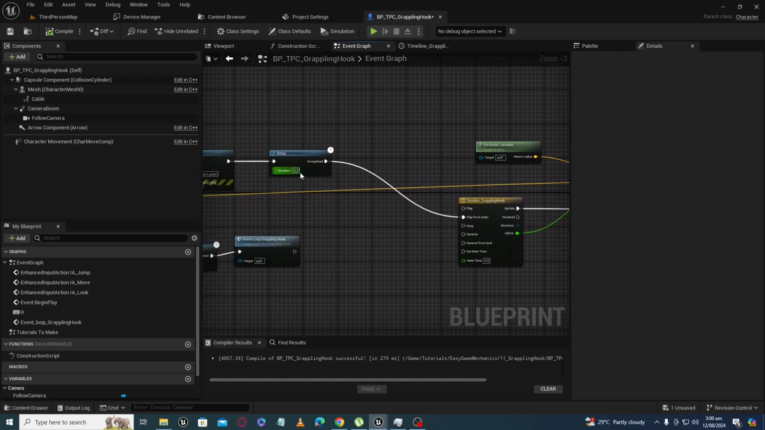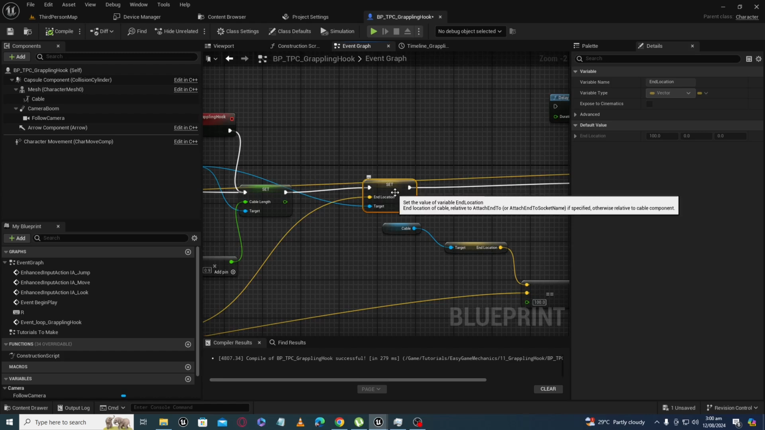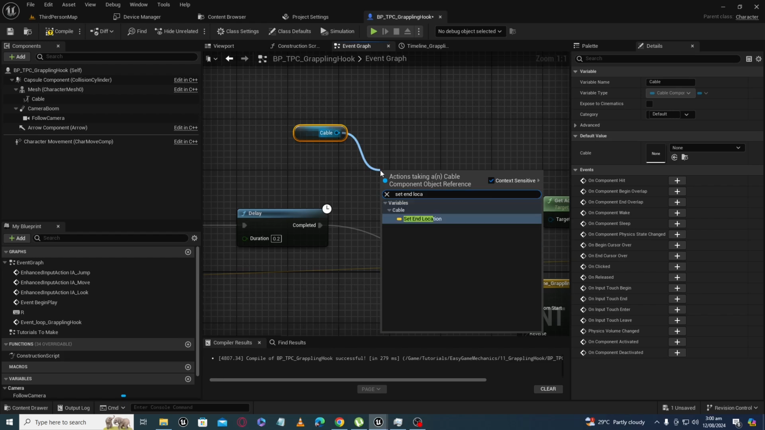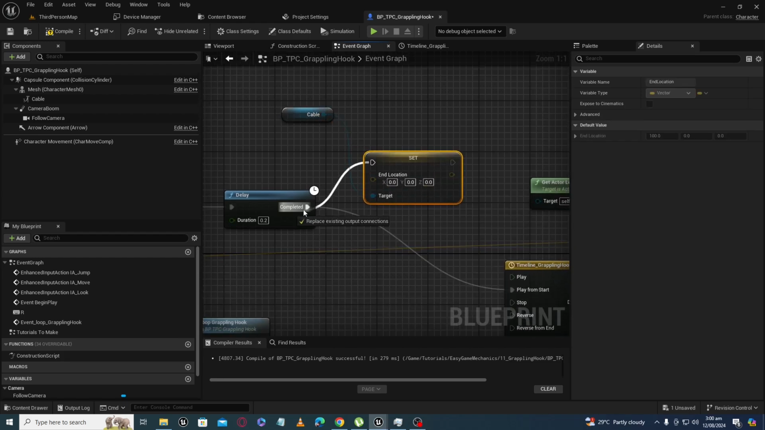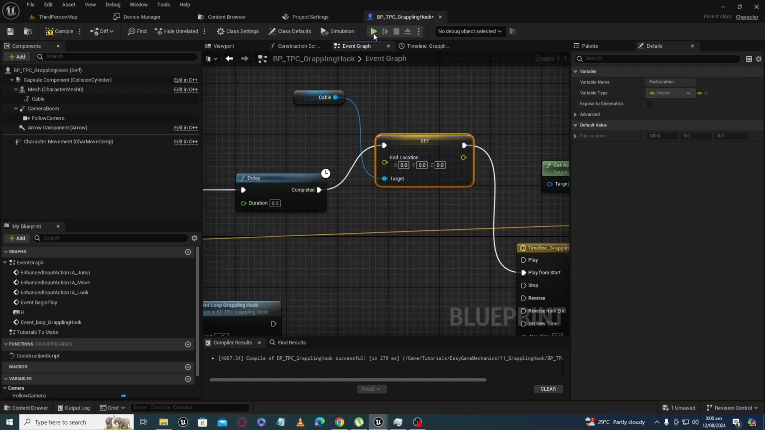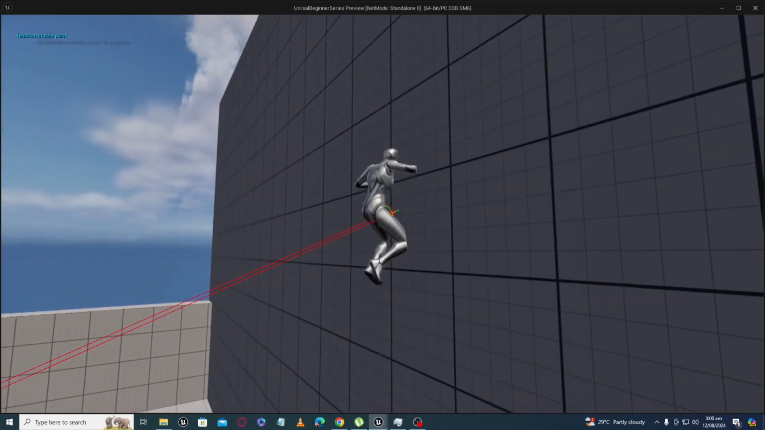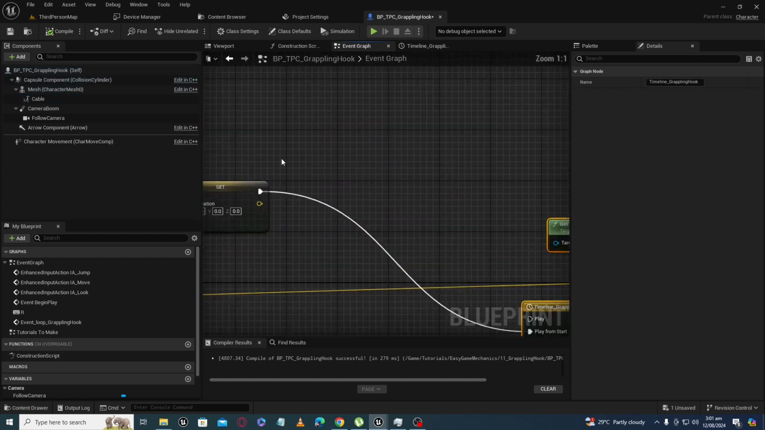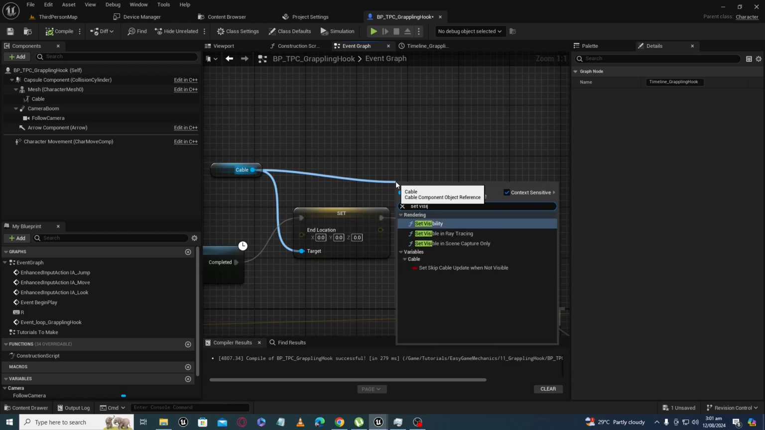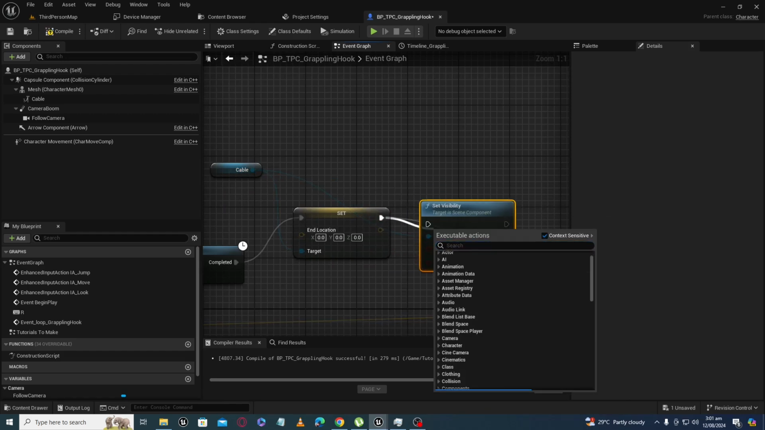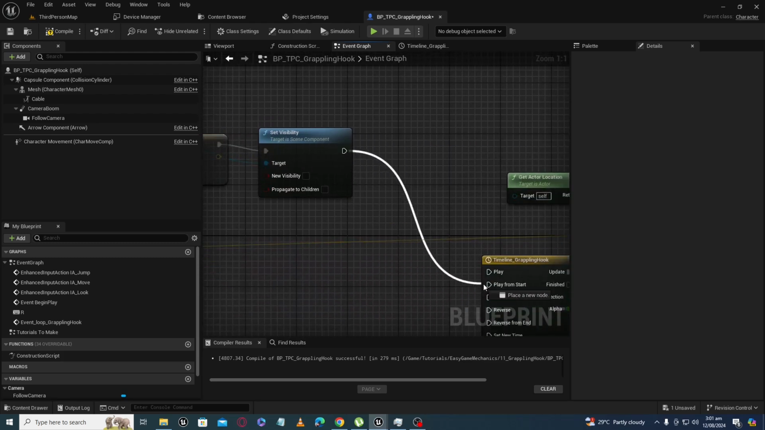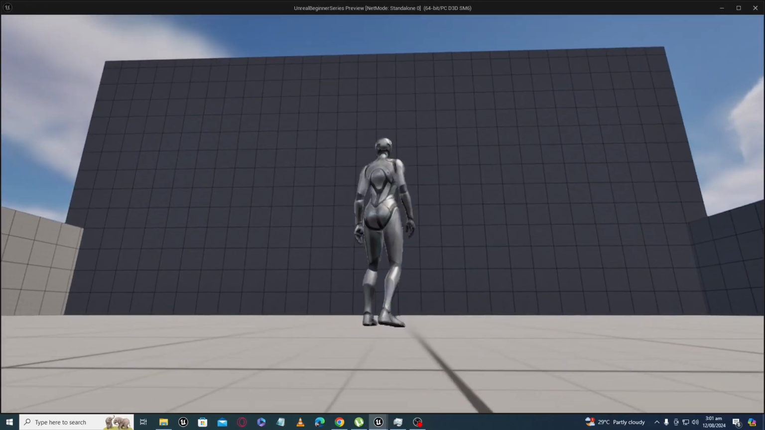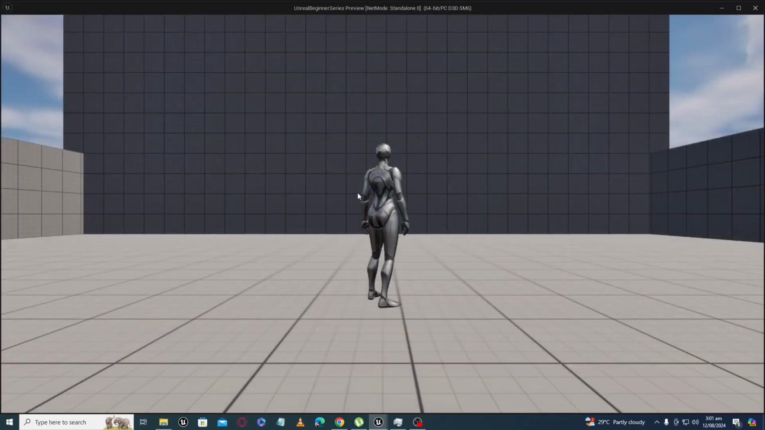For that, we will set the value here of the cable. Let's take the cable and set end location to zero. And then we also hide our cable. Set visibility. Now it's working perfectly fine.